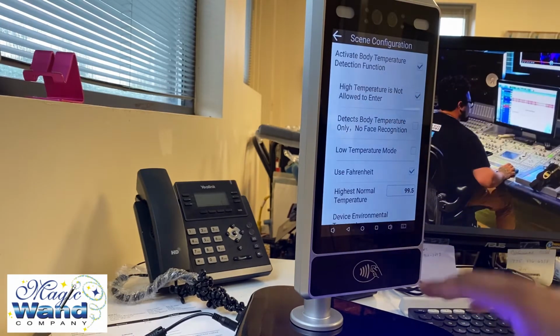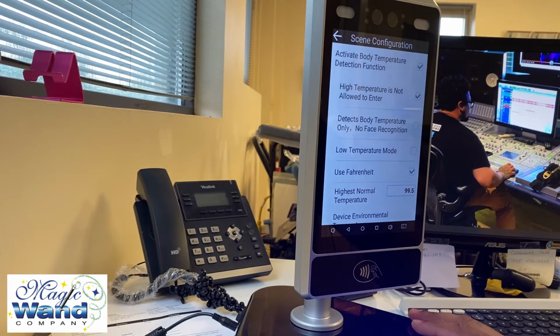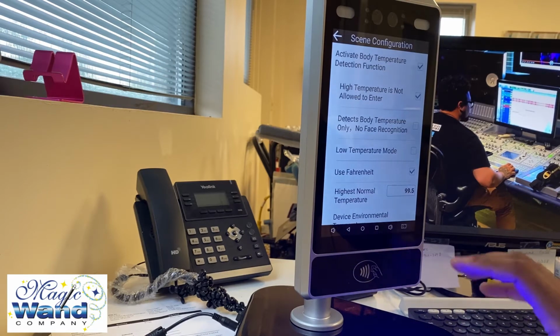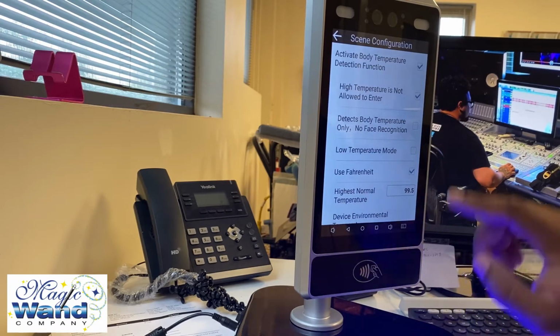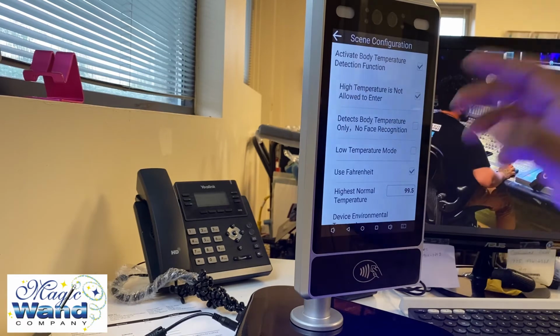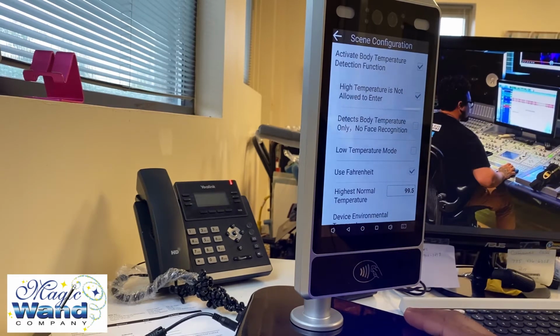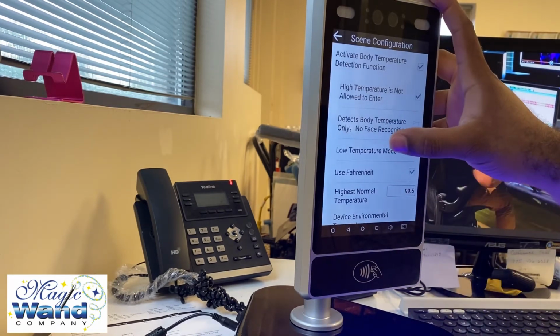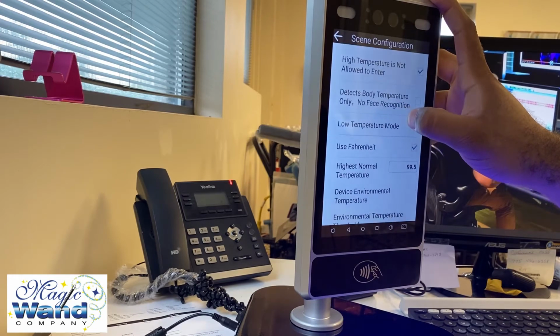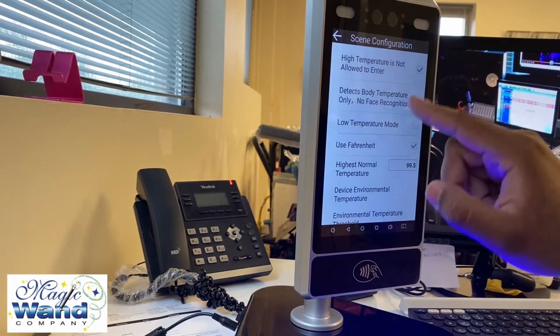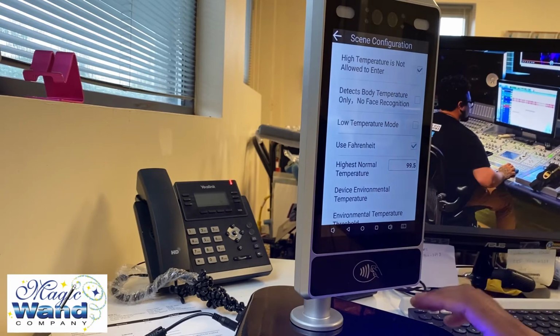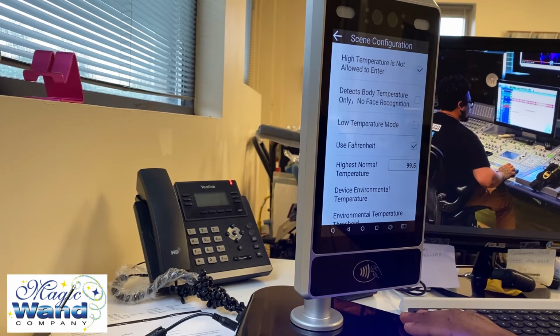High temperature not allowed. It's not going to say welcome. Basically, if you're okay, it'll say temperature X, Y, and Z, welcome. But if it's too high or too low, then it's not going to allow you to do so. This one I don't like to keep on because this one will only give you your body temperature, but it won't recognize the personnel, even if they're registered. So I don't like to keep this one on.